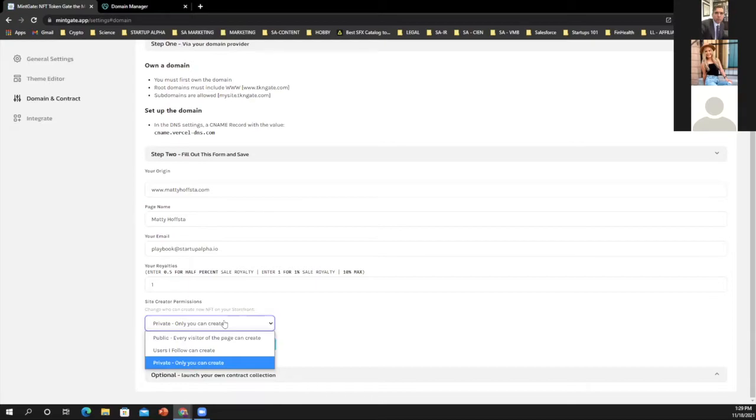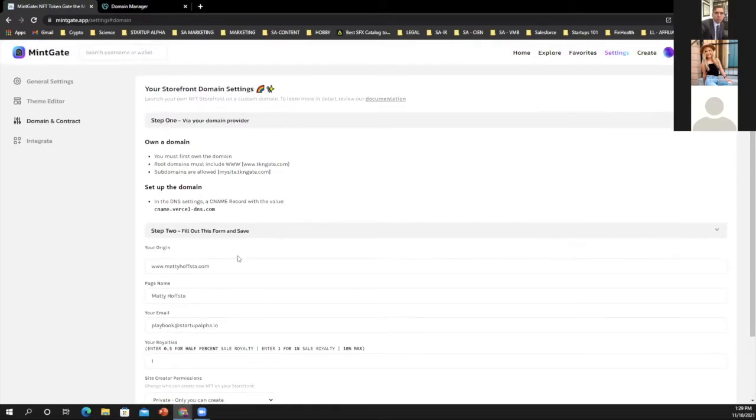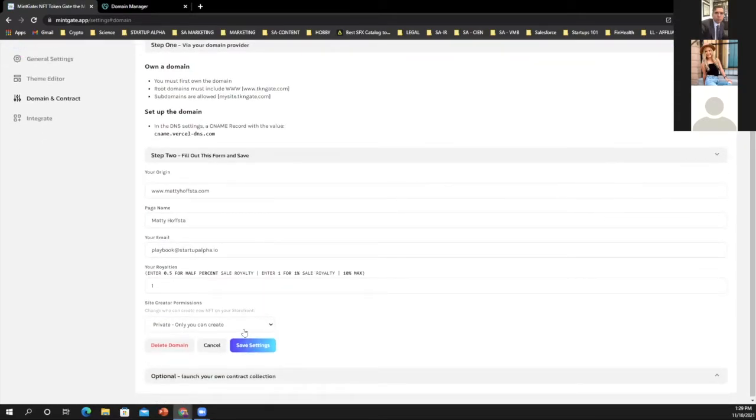And then I can also choose to allow others that I collaborate with, by just following these other users in the search at the top. I can put another username, and if I follow that user, they can also produce NFTs on my white label storefront, which is really cool. So I'm going to go ahead and just say for right now, I want to keep it private, that only I can create. And I'm going to go to save my settings.